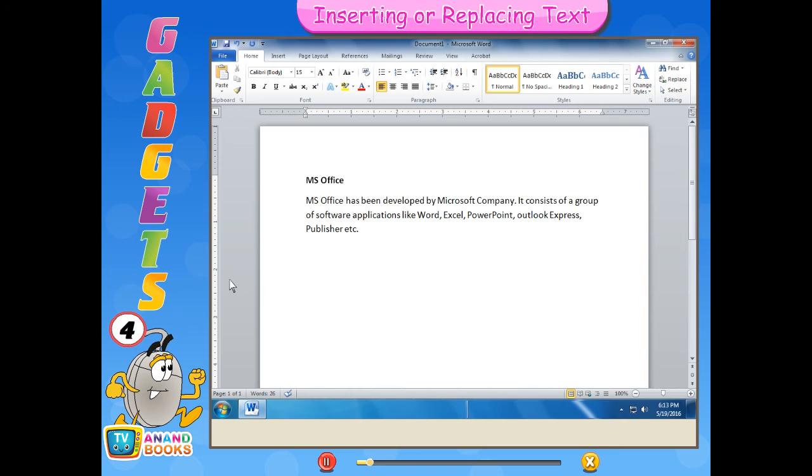Inserting or replacing text. If we need to replace a part of the text with some new text, we first need to select the text to be replaced. Once the text is selected and we begin to type the new text, the selected text is deleted and the new text is typed over it. Thus, the selected text is replaced with a new one. This is known as overtyping.